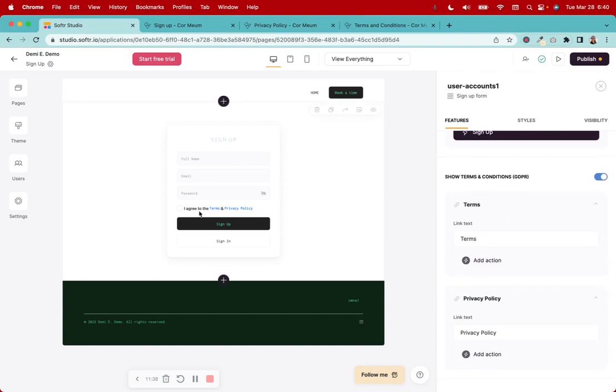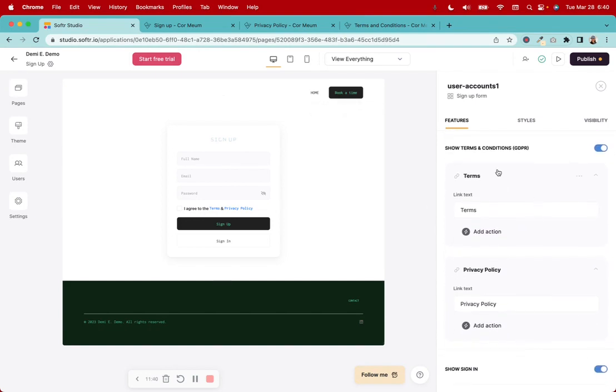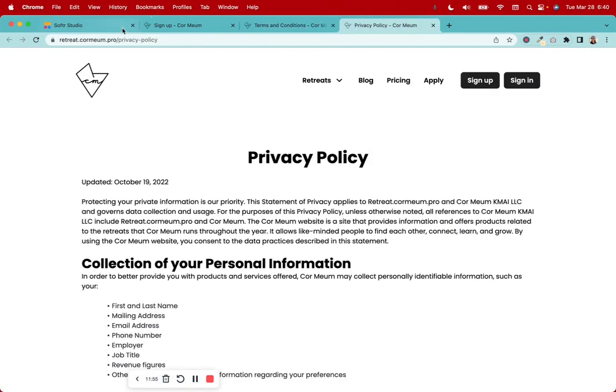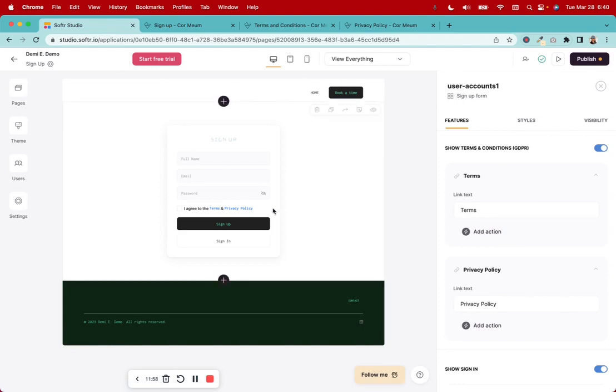So next we have the terms and privacy policy information here, which is let's say a compliance requirement for certain jurisdictions. So we need to create a terms and privacy policy from the beginning. So terms and conditions and a privacy policy. And then you also need to create pages for them that you can then link. So let's do that now.